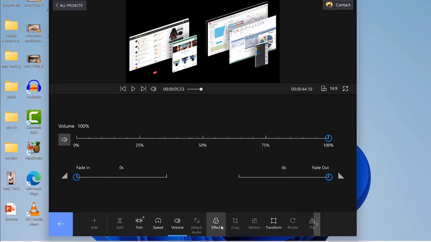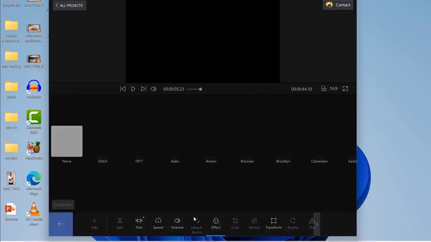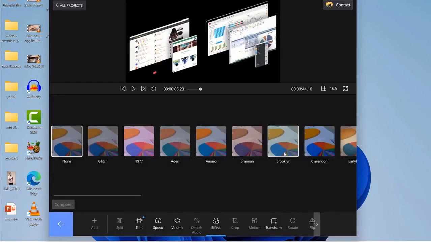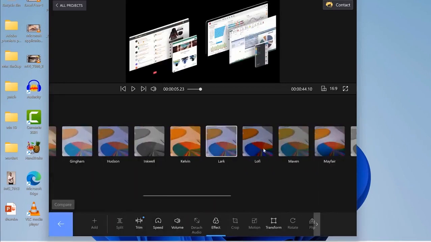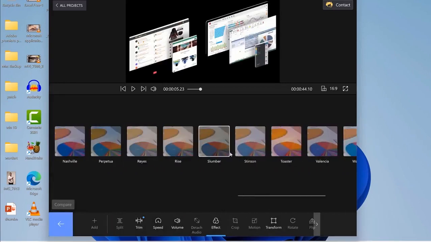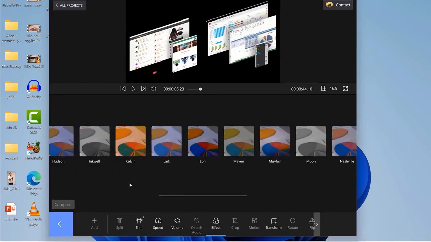So the next thing is we can apply effects on the clip like I have explained. If you have any effect that you are targeting, you can easily apply it directly. For example, you can say you want to apply this Kelvin, and you can see it has changed everything in the clip. And then the next thing, you have transform.